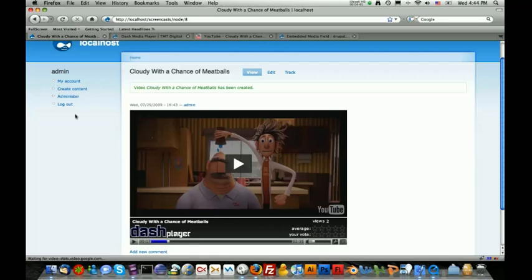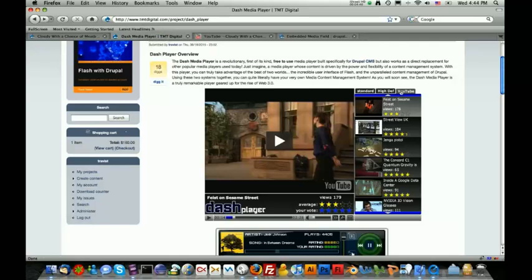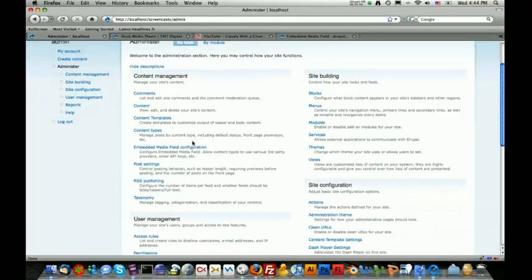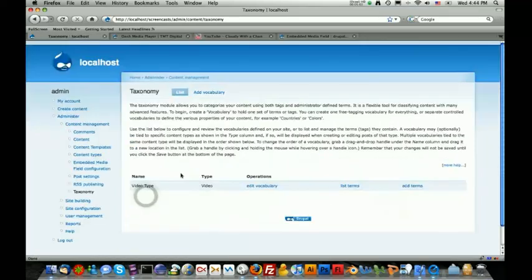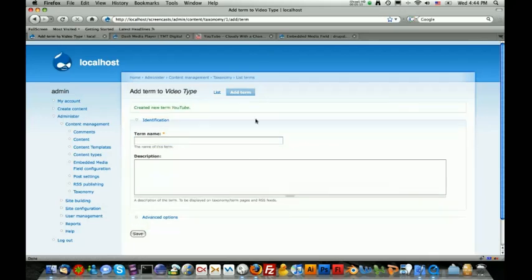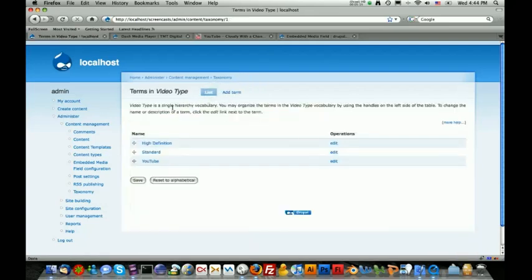So let's go ahead and add this to our playlist that we created previously. The first thing that we're going to need to do, just like this Dash Media Player, you'll see that it has a YouTube tab. What I'd like to do is set up the exact same thing where you have a standard, high def, or YouTube. So the first thing we need to do is we need to edit our taxonomy for the video type, and we just need to add a new term. We're going to call it YouTube and hit save. So now we should have 3 terms in our video type: high definition, standard, and YouTube.